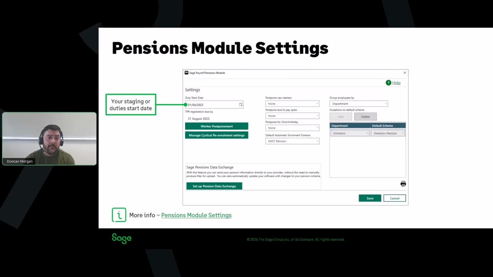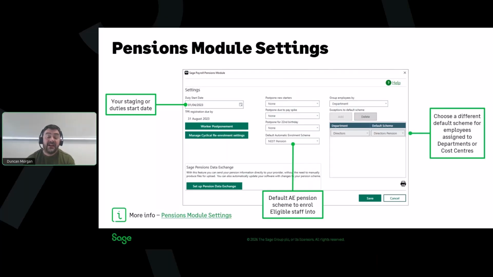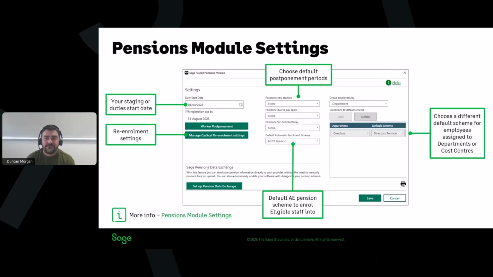And then a reminder of those pensions module settings. You can review your staging or duty start date, make sure that's entered correctly. You've got your default auto-enrollment scheme that you'll enroll eligible employees into. You can set up exceptions to the default if you've organised your employees using cost centres or departments. And then there are default postponement periods that can be set for when you use the postponement option. And finally, something we'll cover in a separate webinar are the re-enrollment settings that are used when you do your cyclical re-enrollment, which is every 3 years.